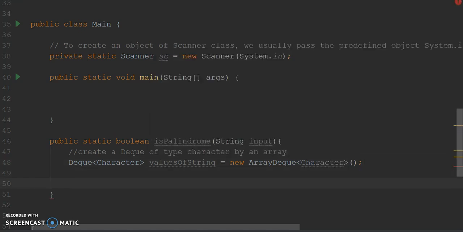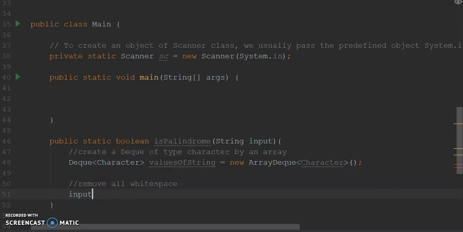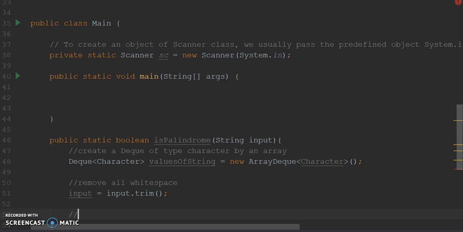Now we're going to remove all the white spaces. This is essentially the same as Python, where we could call something called a trim method. So remove all white space. We'll do input, our string, input dot trim. Essentially that removes all the white space there.